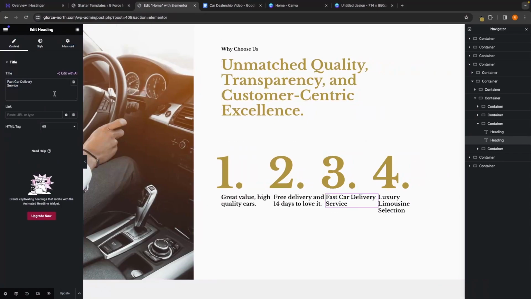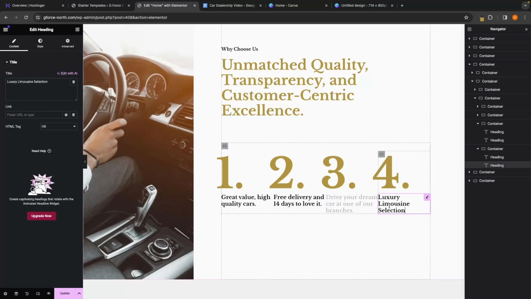We can then select the text under 3, and go to the title, delete this. I'll say drive your dream car at one of our branches, just like that. And then for number 4, we will once again click into the text, go to the title section on this left hand side, delete, and then say over 10,000 happy customers.